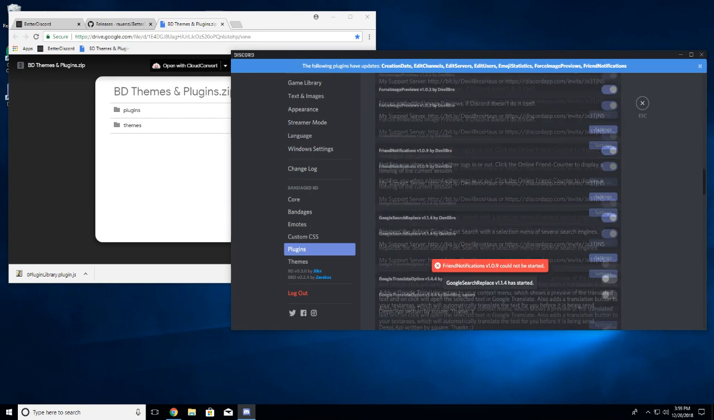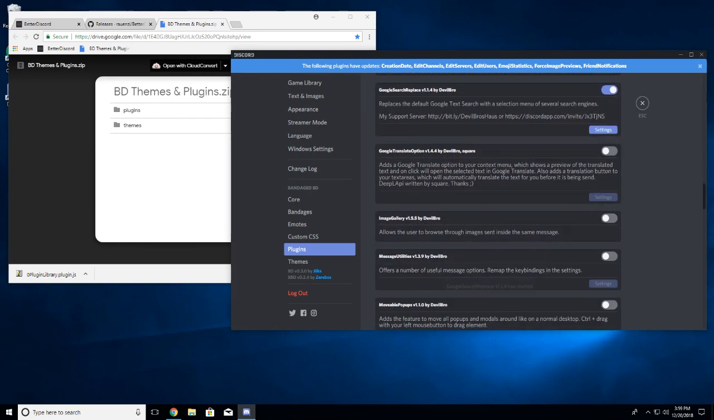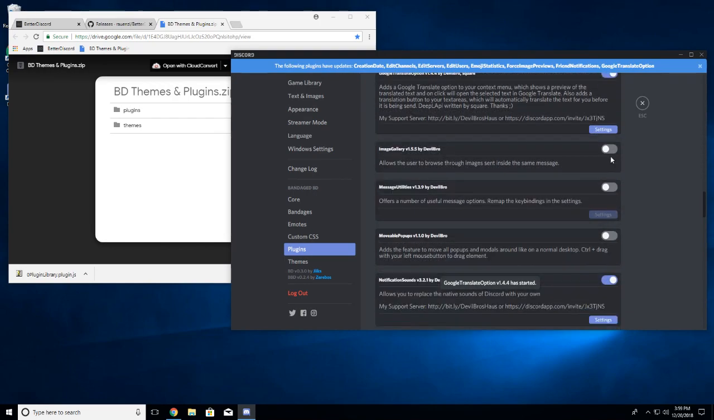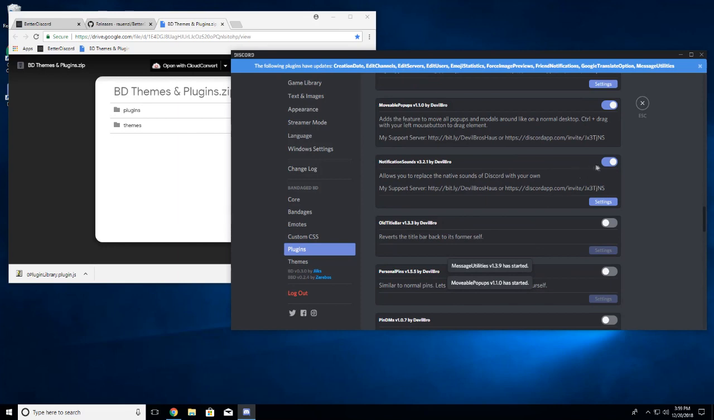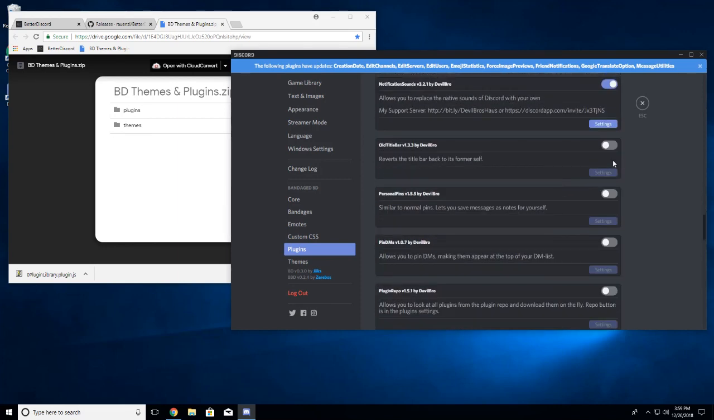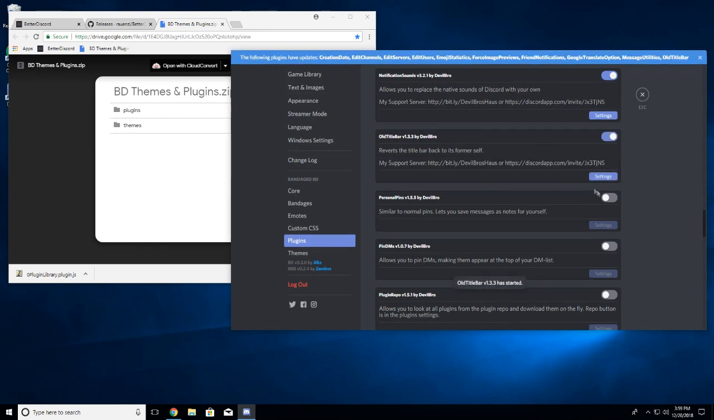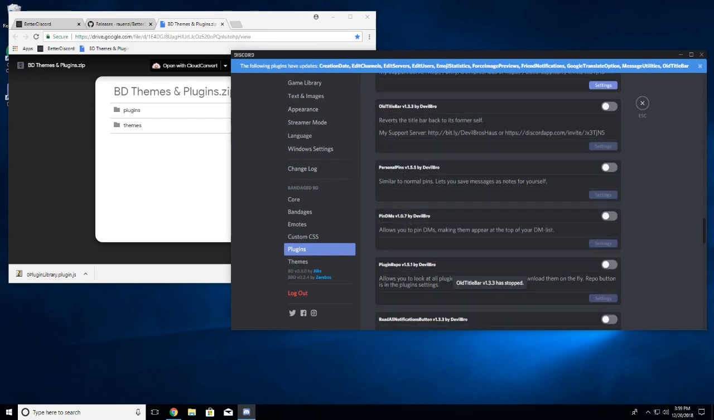Okay, friend notifications could not be started for some reason. Google Translate used to work. I don't know why it doesn't anymore. Movable pop-ups, very useful. Notification sounds, we already know about this, and I'll get back to that on the settings button. Old title bar. That'll just remove that title bar right there. I prefer to leave that off, though.